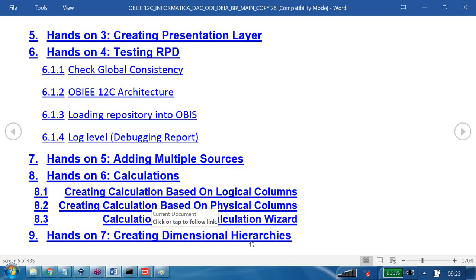Physical layer is completed. Only 2 activities. What is that? Import, join. Presentation layer also, nothing, just drag and drop. That's it. Major work goes to the BMM layer. Today whatever we learned, these 5 steps, are basic steps. Basic structure we created. One business model, a number of logical tables. Logical table means logical table source. Under that one physical table, logical column. Those basic steps we learned.